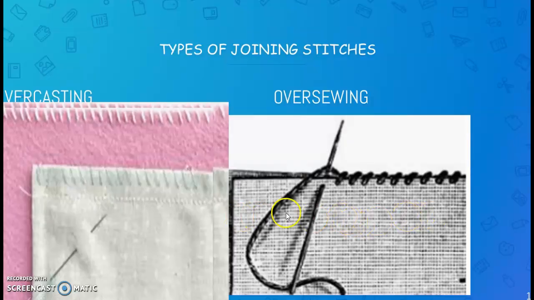We have other examples which include overcasting and over sewing. Overcasting is made on a single fabric or a double fabric, and it is worked from left to right on the wrong side, whereas over sewing is worked on the right side to join pieces of fabric together. It can be used in patchwork as well.